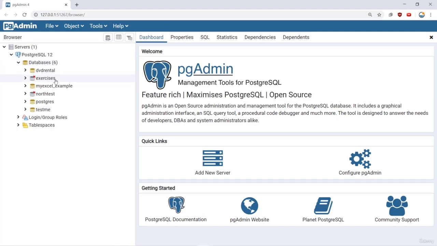Note here, I have a couple more databases. Later on in the course, we'll actually be creating some of these databases, so don't worry about that yet. But you should see the DVD rental database that you created in the installation lecture. So let's go ahead and just show you a couple of useful things for pgAdmin.